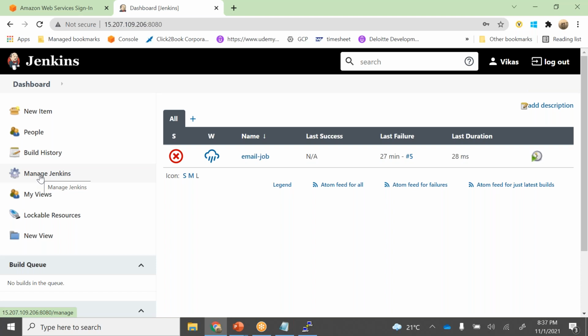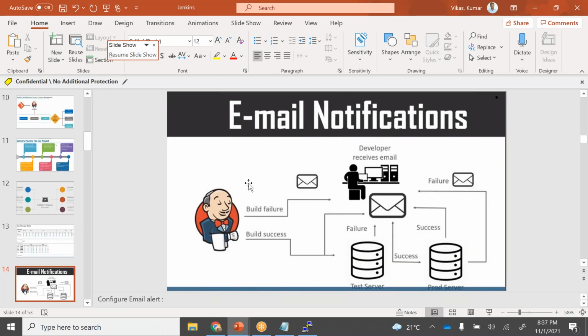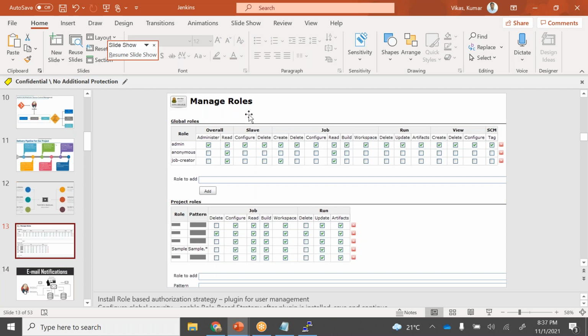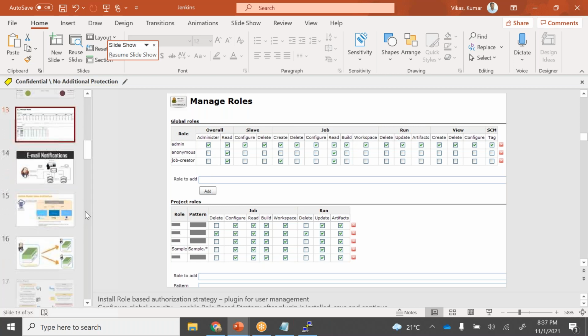In coming forward, we will talk about the distributed build. So this is what we saw. We were sending email notifications. So whenever there is a build failure, or any kind of failure, the developer receives an email. So this is what we have done. And then we talked about manage roles. So how can I create multiple users and give them permissions so that they can go ahead and log into the environment as per the requirement. Okay, so these are the 2 things which we have done.